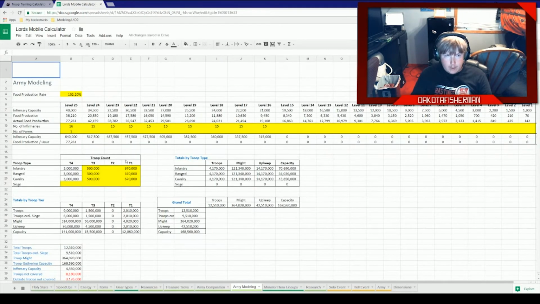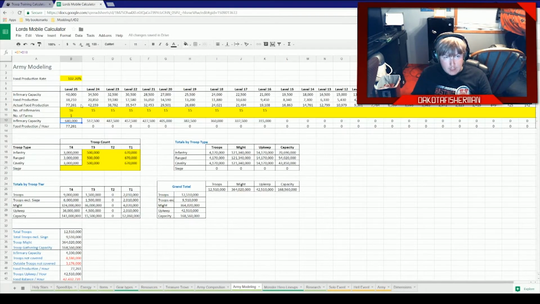Army modeling. This tab here goes a little bit more in-depth with trap accounts and stuff of that nature. So let's say you guys want to know what your infirmary capacity will be at a certain number of manors or a certain number of infirmaries, etc. What this does is you can set in the total number of infirmaries that you have, and it will tell you what the infirmary capacity will be. This comes in handy because then you can actually determine how many troops you are saving.